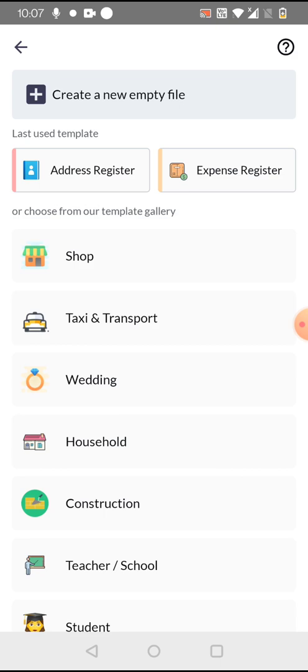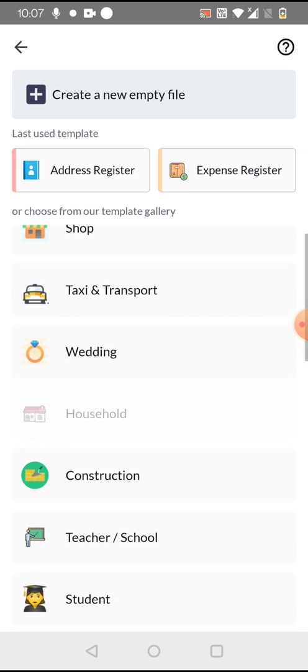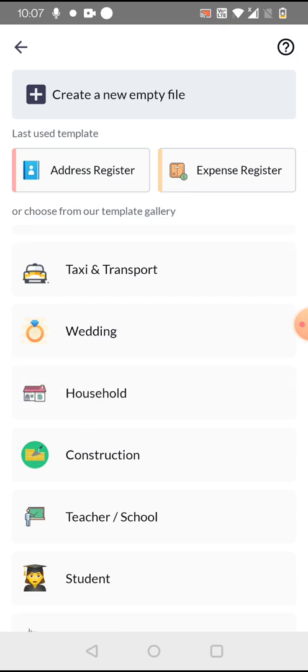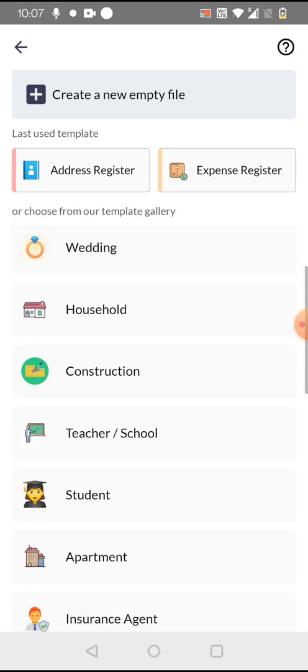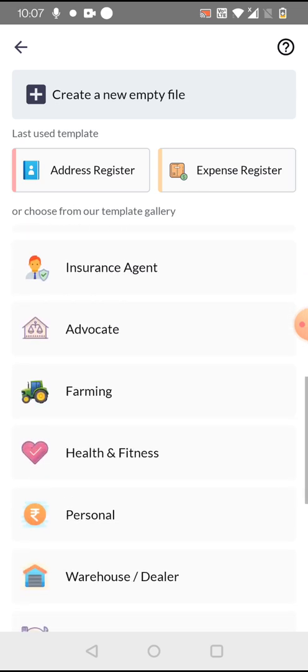Based on your occupation or what type of work you want to monitor, if you're a shop owner, you can use shop. Taxi drivers or taxi owners can use that one. If you have a function like a wedding, you can utilize that. For household chores there is also an option. In the same way, I went for this personal section here.